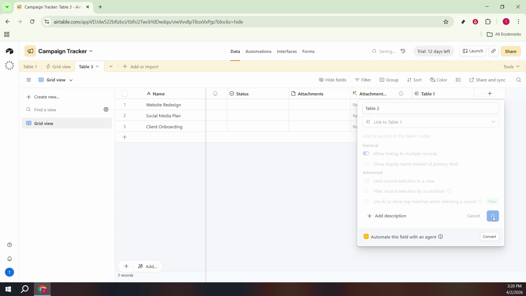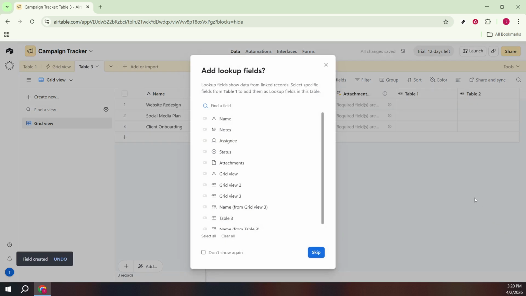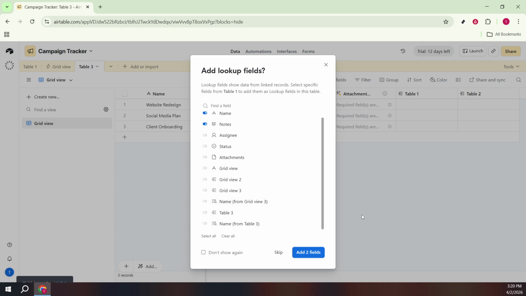With the link in place, it's time to set up the rollup. Add another field and select the rollup field type. First, choose the linked record field you just created as the relationship. Next, choose the specific field in the other table that you want to summarize, for example, an amount, hours, or date field. Then select the aggregation function that fits your goal.